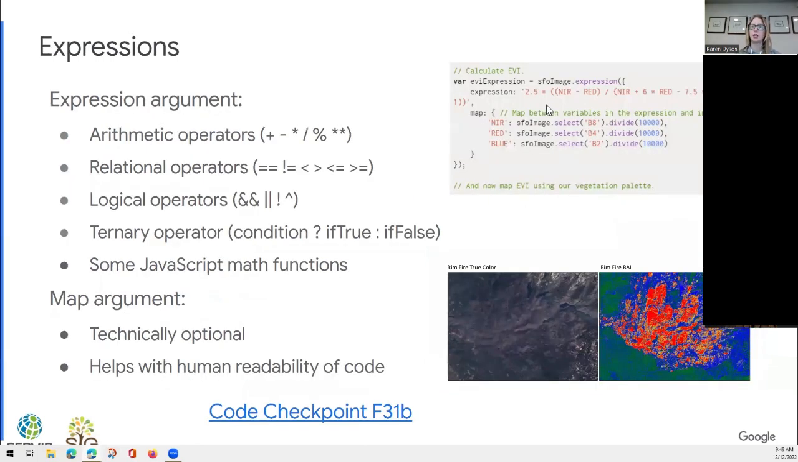So for expressions, for the expression arguments, there are a number of different things that you can use. You can use your arithmetic operators, so plus, minus, etc. You can use relational operators, logical operators. This is your and, or. Ternary operators, so if true, if false, and some, but not all, of the JavaScript math functions that are included in Google Earth Engine.